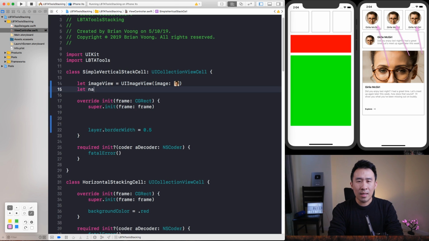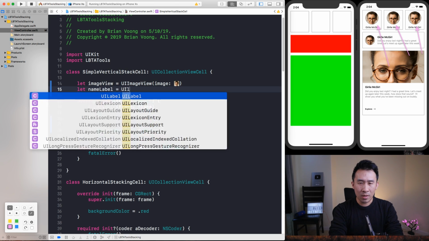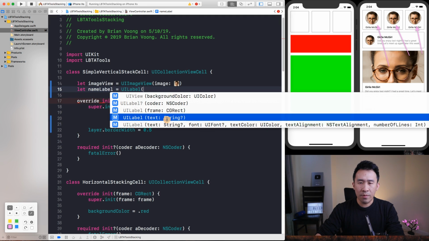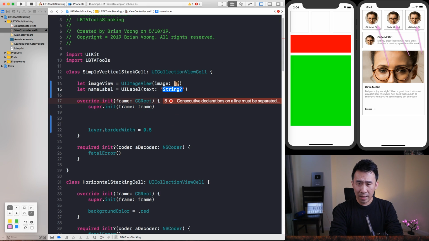And the next thing we want to do is to create some kind of name label. So UILabel. And then inside of LBTATools, we have this text constructor. Comes with some font too, but let's just use this one for now. And what do we want to call her? So girly, girly McGirly. And that sounds like a pretty good name. All right, so these are the two elements that we want to lay out.